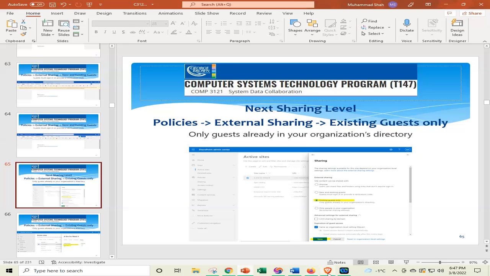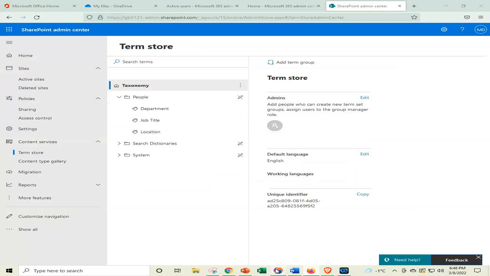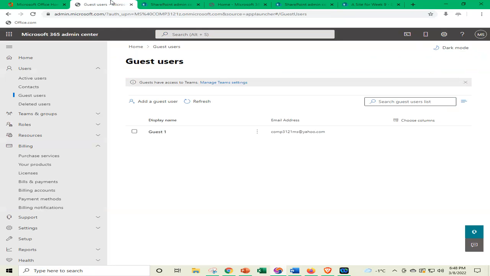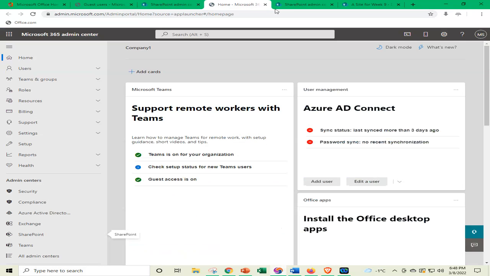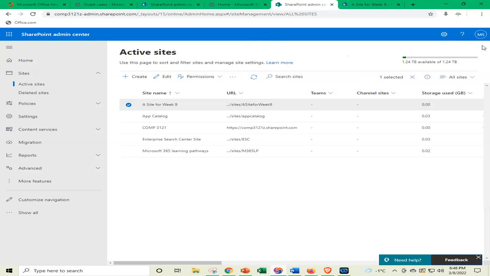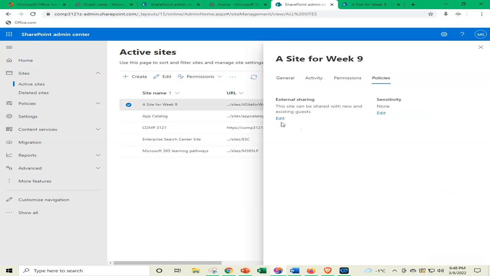We go to our site. Sorry, here we click this one, and we go back to our site. This is the organization level, and this is the site level here. So on this site, the site for week number 9, I'm going to the policies. I'll show you once again how we go there. Simply click here, and we can see the details. In these details, we have policies. We click on policies, and we edit it to change it.